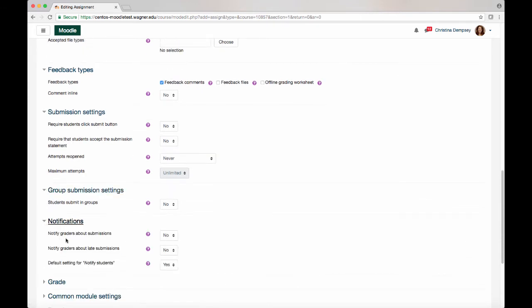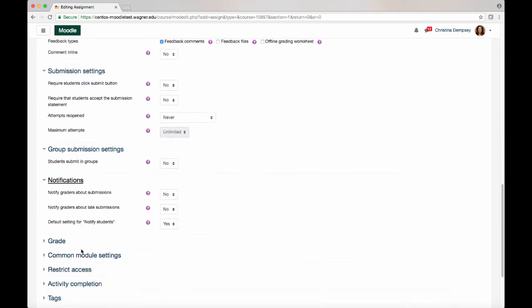Do you want to notify graders about submissions? So you as the teacher, do you want to be notified when there's a submission, or if there's a late submission? You can choose whatever you prefer.